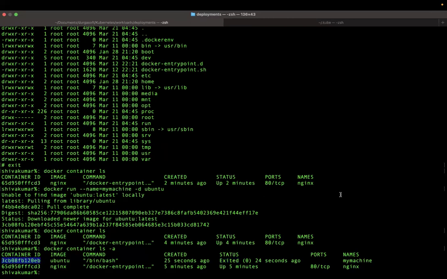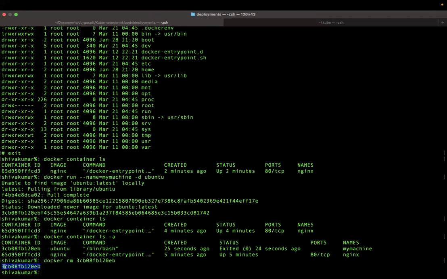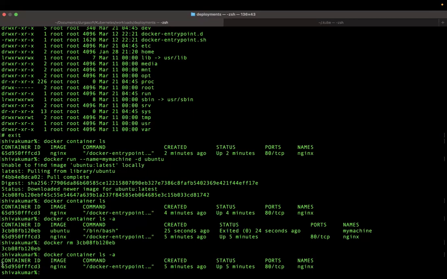Let me delete this Ubuntu container: docker rm and the container ID. As this is in the stopped or exited state, I can directly remove the container using the rm command. I don't want to use -f to remove the container, so just press enter. That will directly remove the container. Now if you check docker container ls -a, there will not be any Ubuntu container that is running.